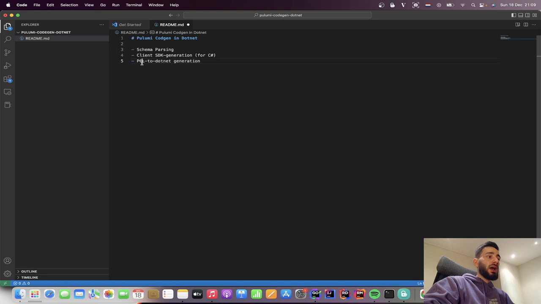Another issue for PCL is that the current way we do it in Pulumi, when we write out the generated target language, we don't always have type information for everything we write. So if we have a list of something, we don't have the type information at the point where we're generating the list. I'll talk about that more in detail later when we get to it, because right now I think we're gonna have our hands full with the schema parsing and the client SDK generation.